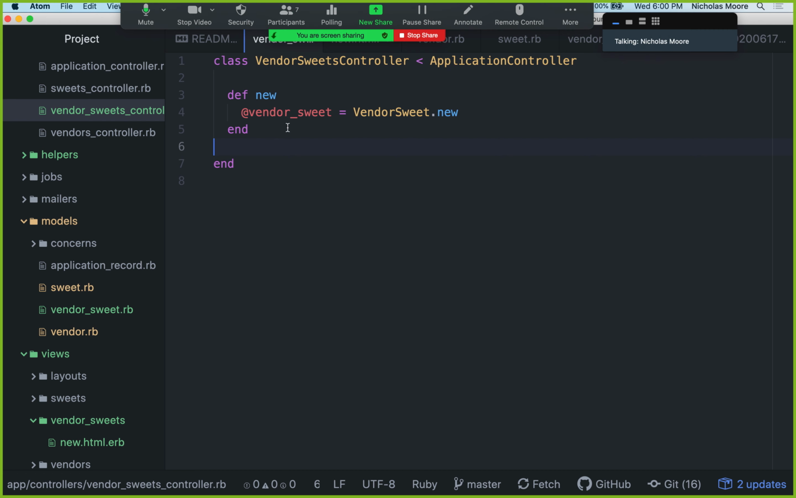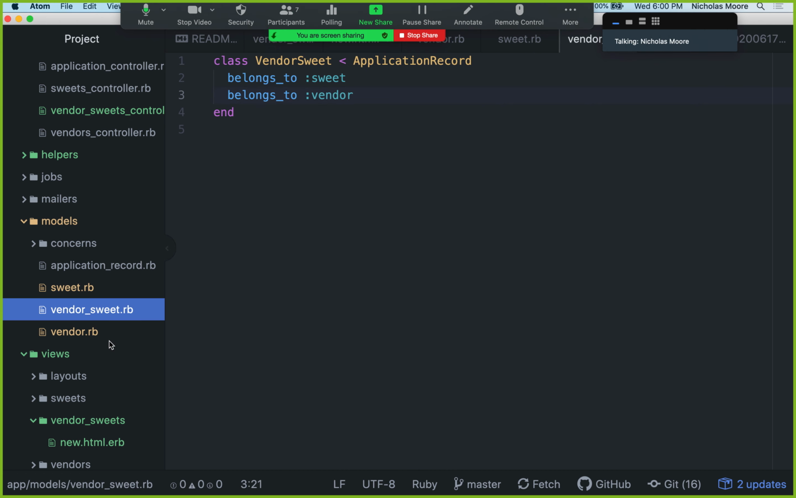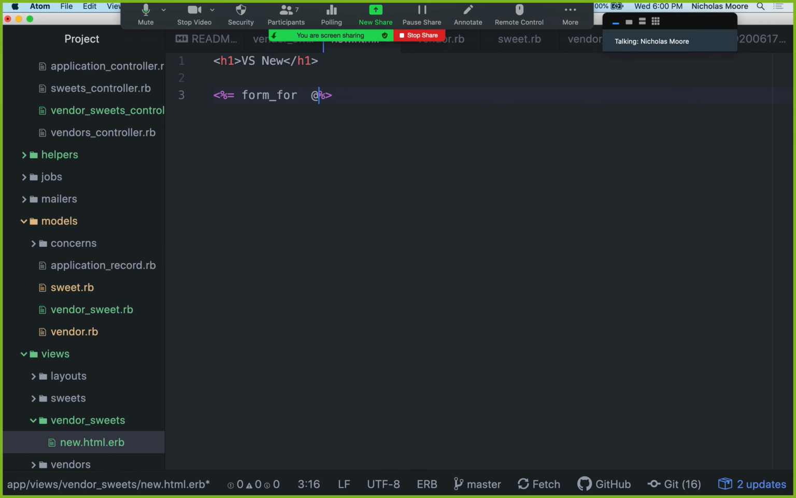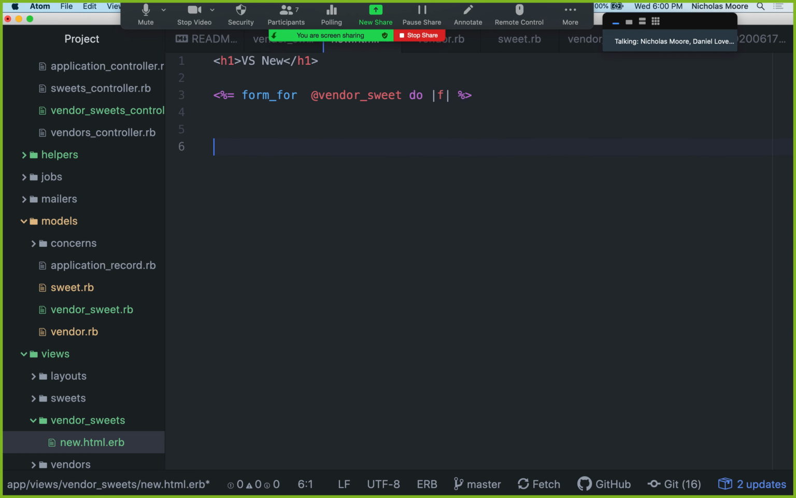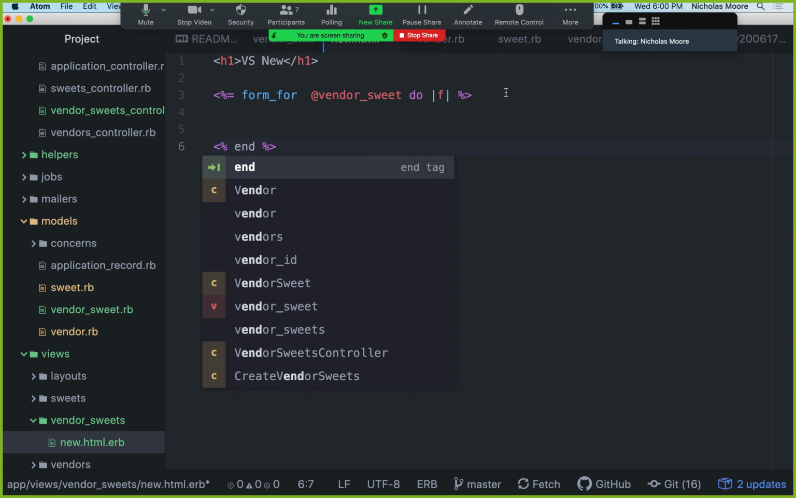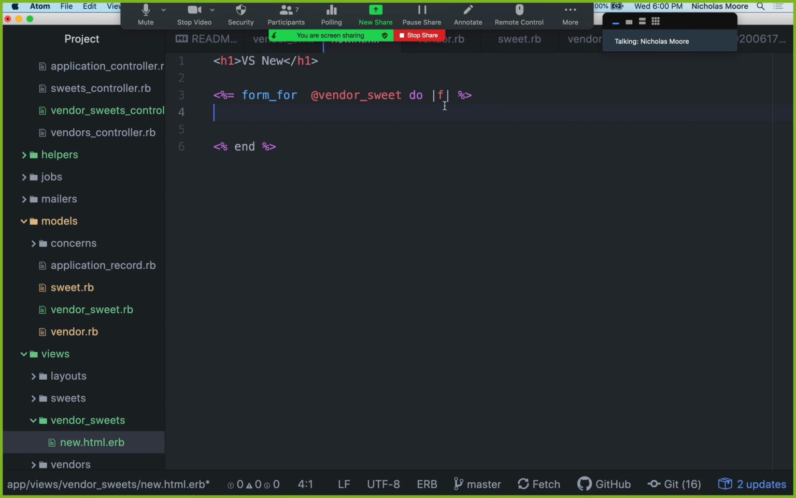All right, so I have this vendor suite variable here, and now in my form, I can include that, @vendor_suite, do |f|, and then I have my end. And now, what do we need? We need vendor, the suite, and the price. Let's just start with the price. I'm going to use the f.label tag, give it price. And I'm going to use the f dot.